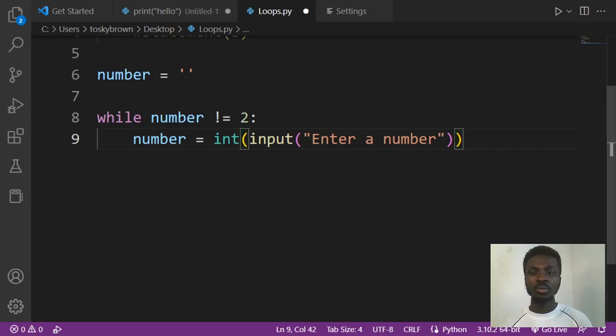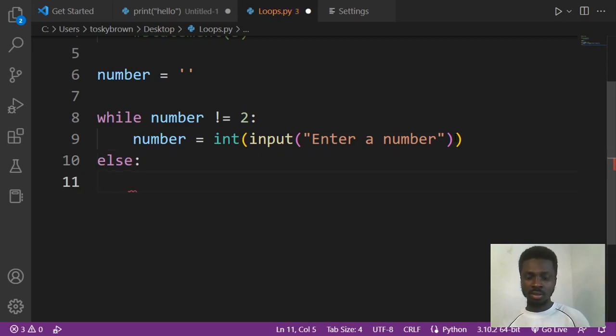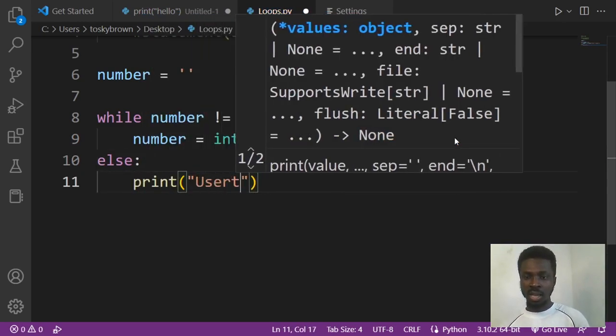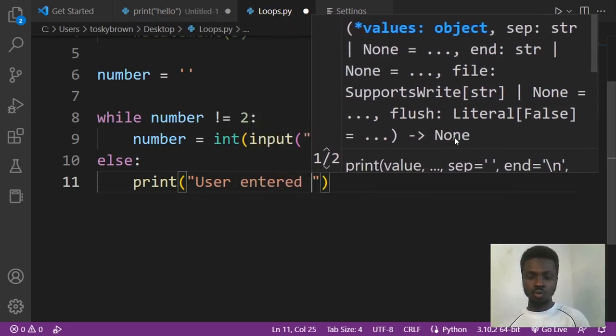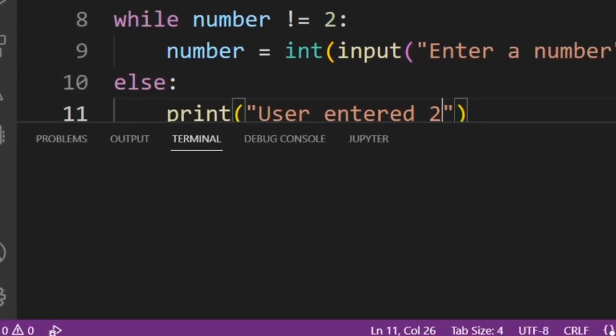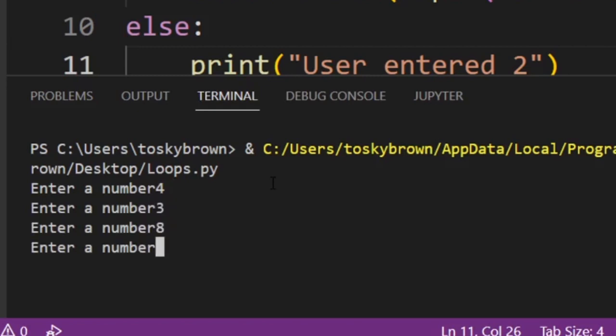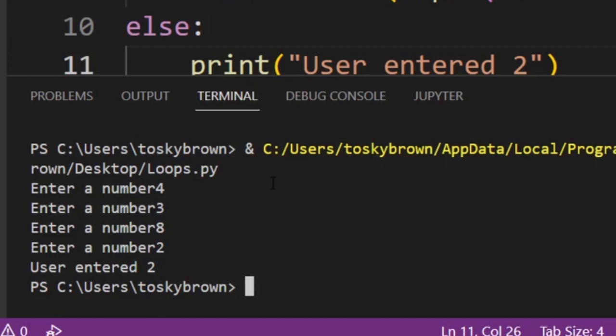When he or she types 2, then we say else, print user entered 2. Now let's run this and see what will happen. Enter a number. Now I'll say 4. Enter a number. I'll say 3, I'll say 8. Let me enter 2. So, user entered 2.